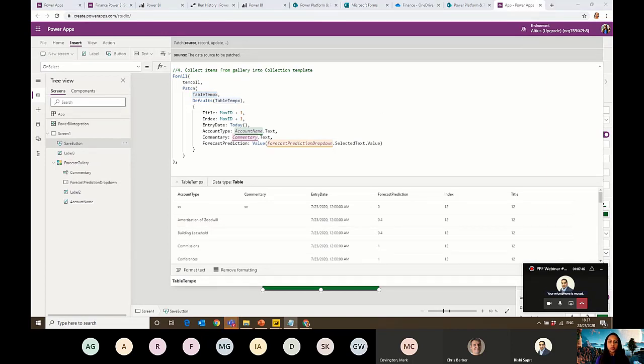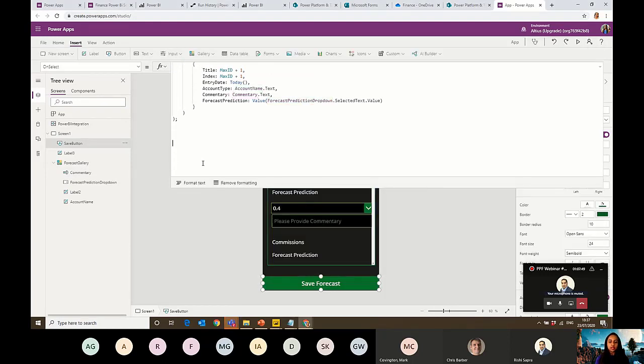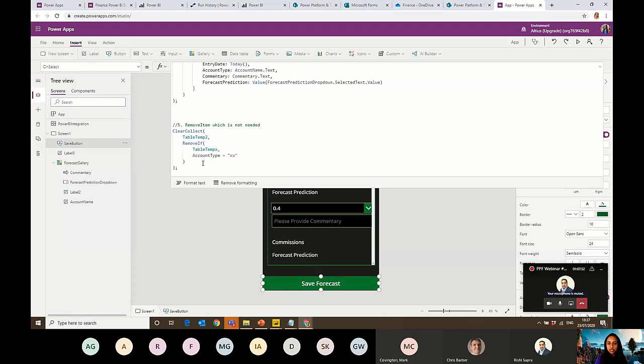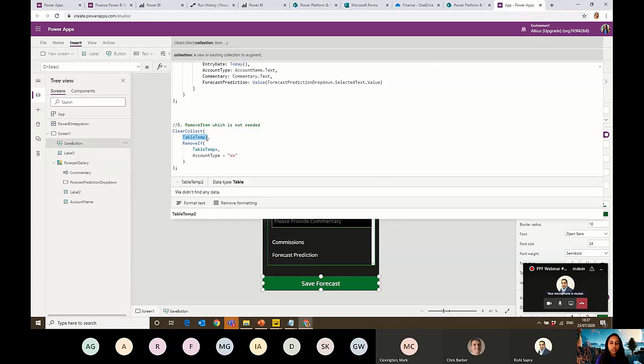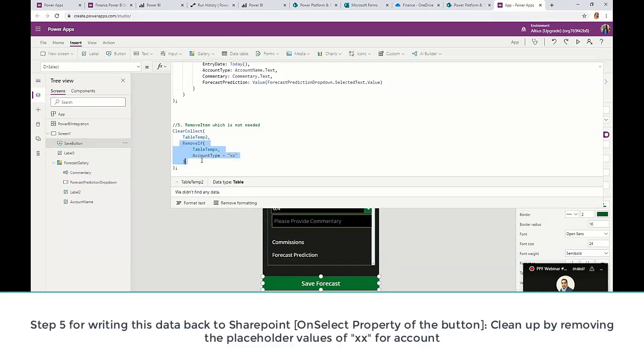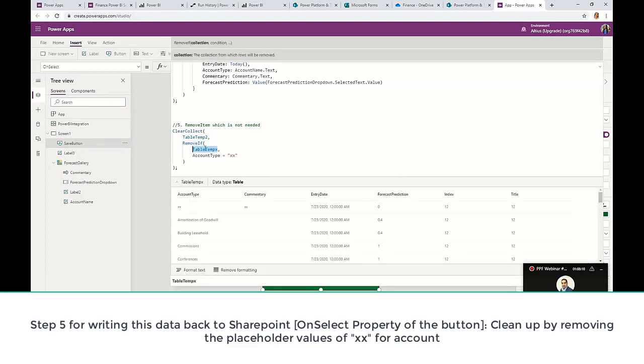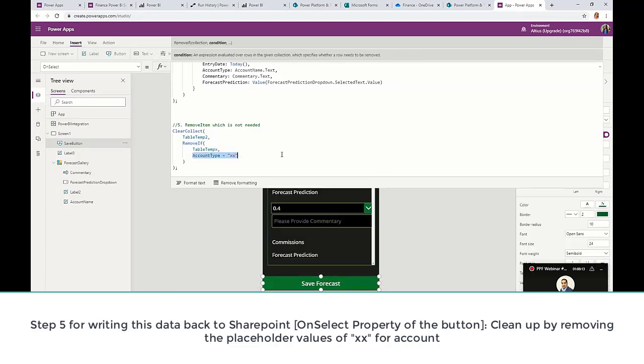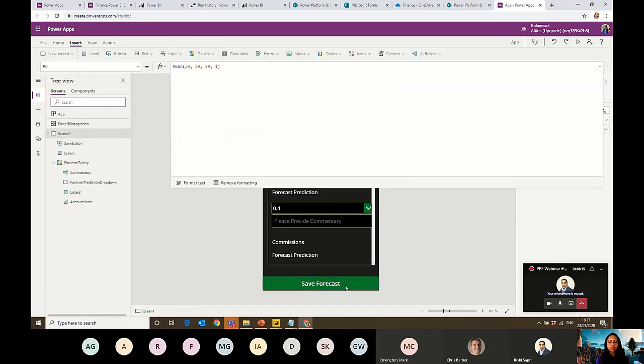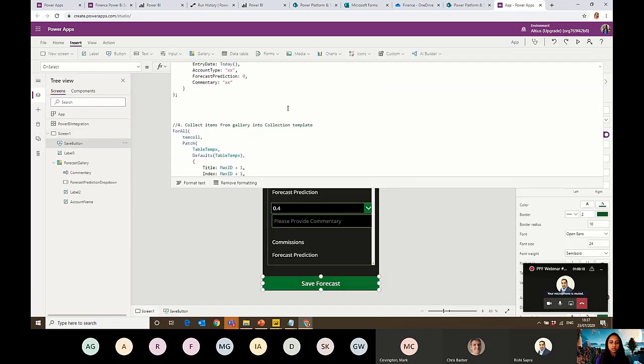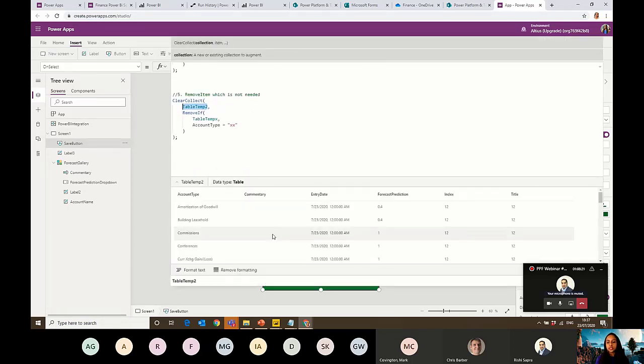My next step is actually quite a simple one. I don't need that item which we didn't require, which was an account type XX. So this is my method of just cleaning it up. I'm collecting into another collection called temp2, and I'm doing a RemoveIf formula. So I'm removing from table temp X if the account type is called XX. If we now run this one, we'll now see our data set all complete. It's now ready to be patched into our SharePoint.